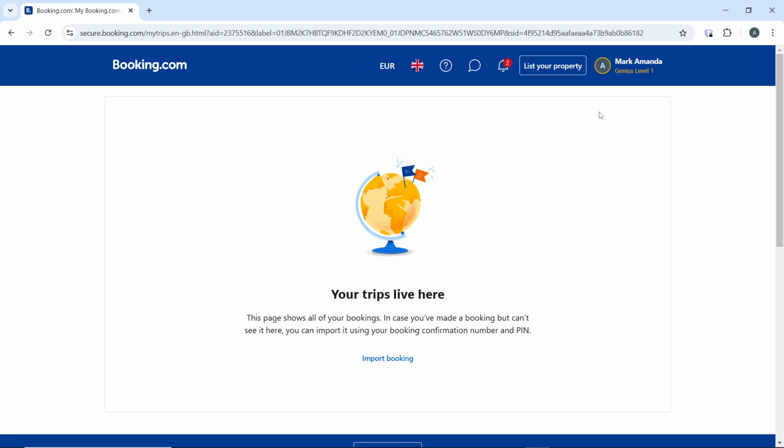Now, once you're on the reservation details page, look for the cancel booking button or link on the reservation details page. Now, click on cancel booking to start the cancellation process. Once you start the cancellation process, a pop-up or confirmation page will appear summarizing the cancellation terms. All you need to do next is to review the details carefully and click confirm cancellation to finalize the process.